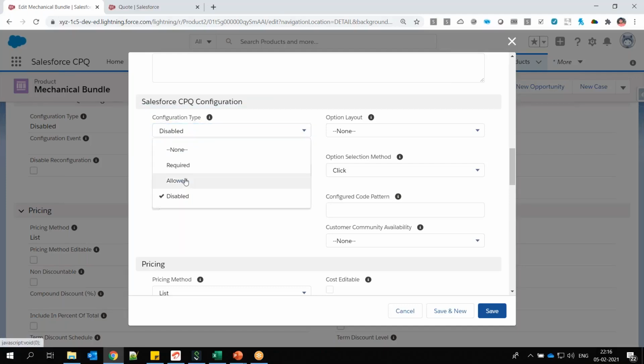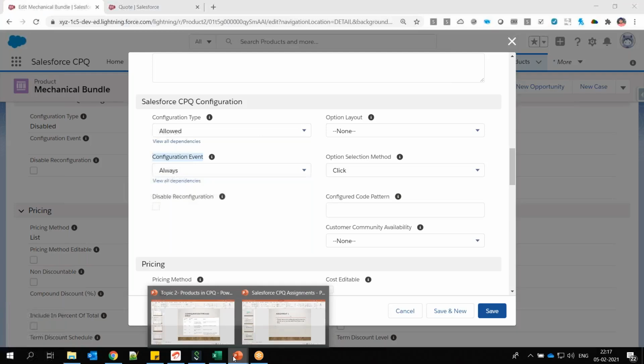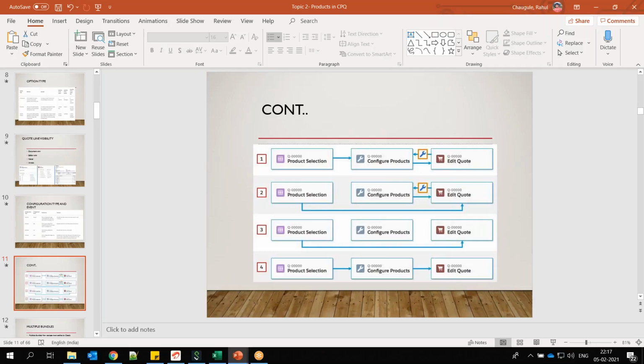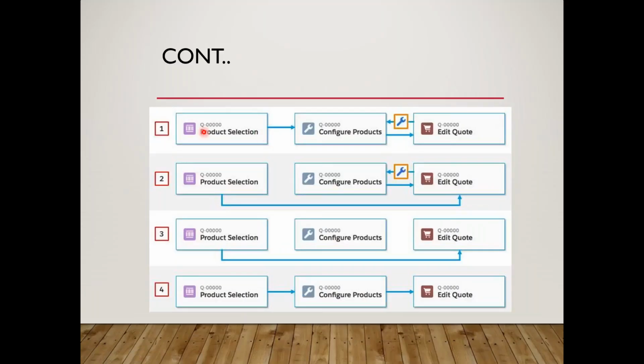So let's discuss the first scenario. For example, if I selected allowed and from configuration event, I have always, add, and edit. What will happen if I have always? How will the screen display? Allowed, always, this is the combination, right? If it is allowed always, it will give you the first screen, product selection, then you will go to the configure product screen, and then you will go to the edit code screen, and you will see this particular symbol to go back to the configure screen.